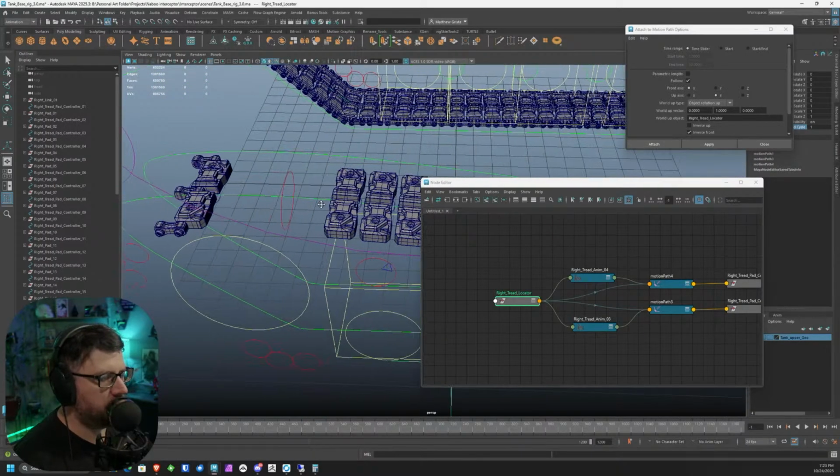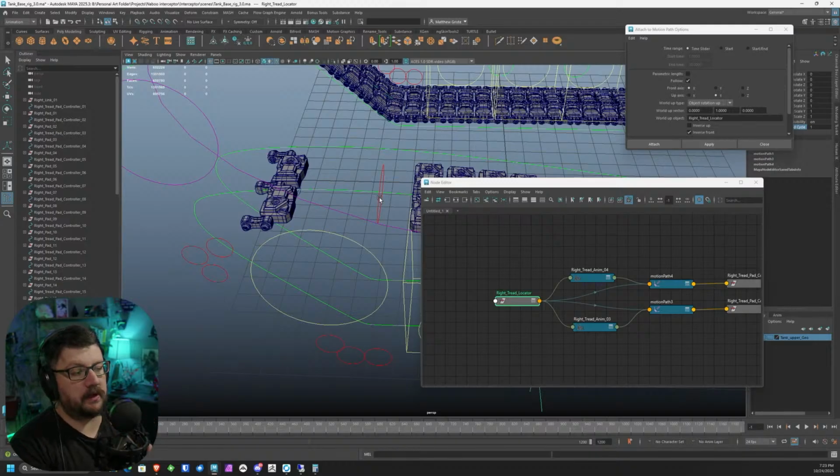So we're going to move on to the next tread. So basically, if you guys are curious what I'm doing right now, each tread has already been duplicated the amount of times that I need them.